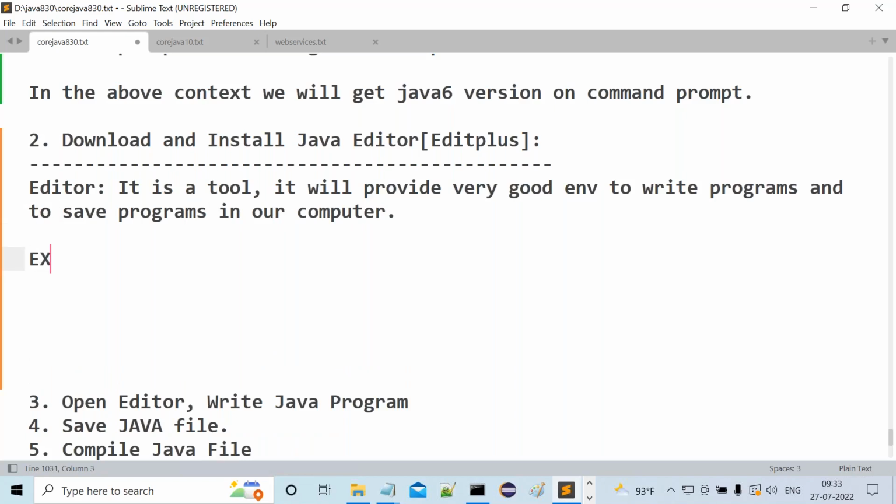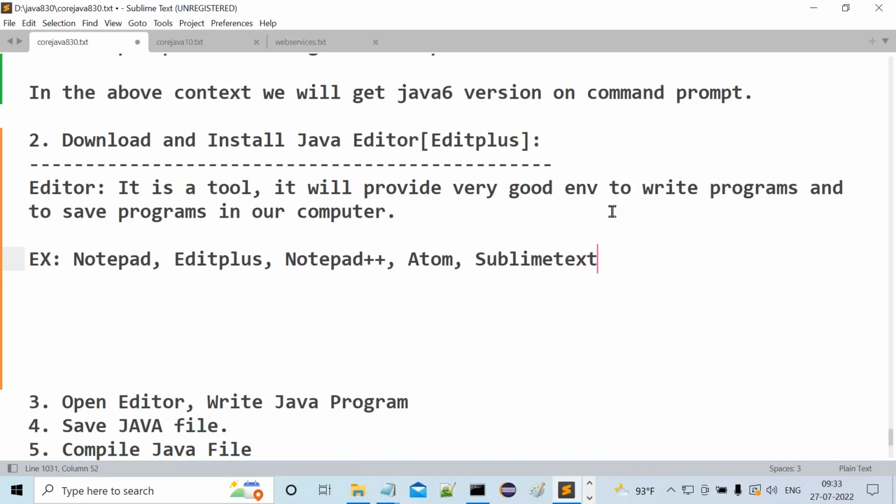Now, examples of these editors, a number of editors are available. Notepad. The next one is Edit Plus. After that, Notepad plus plus. Next is Atom. Next is Sublime Text. Whatever text editor I'm using, that is Sublime Text, guys. I like Sublime Text very much. Okay, the next one is Brackets. Nearly 50 to 60 editors are available, and so on.